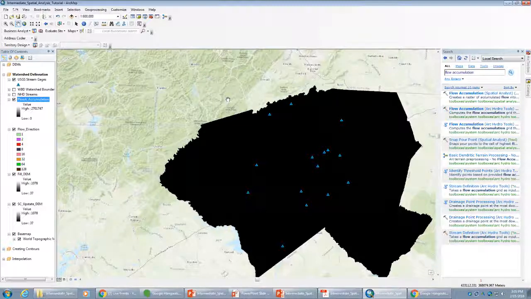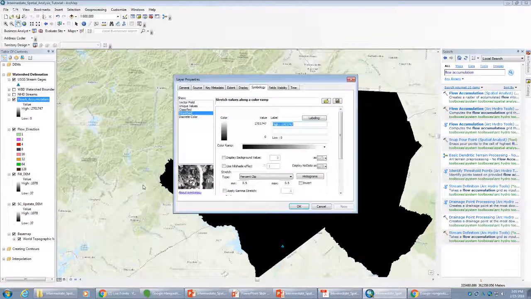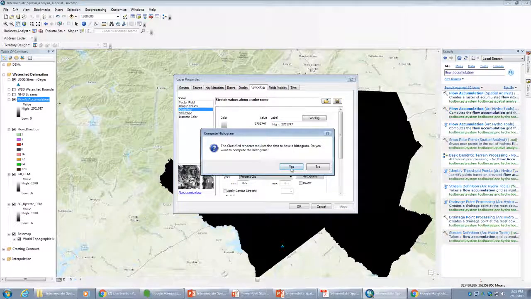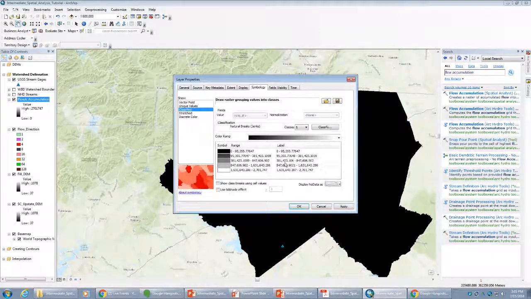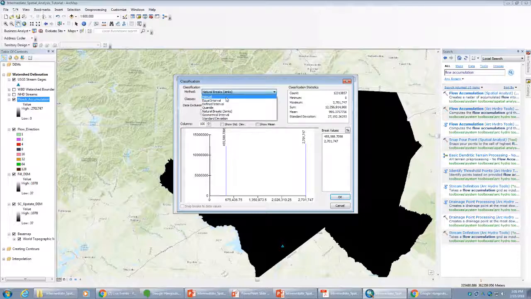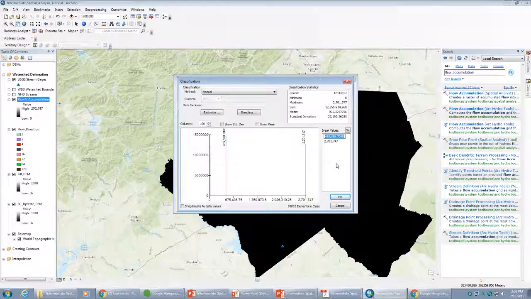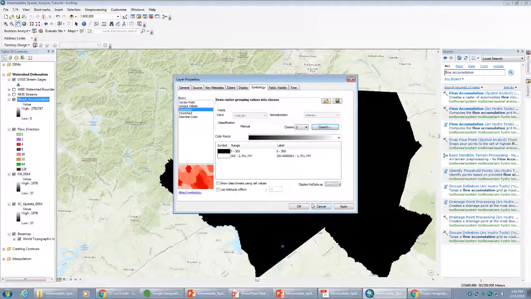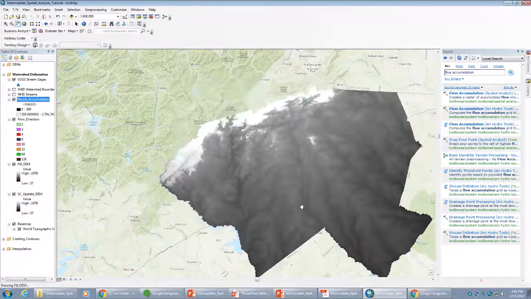Okay, so what I'm going to do is just change the symbology here. I'm going to right click and open the properties for that layer. And I'm going to do a classified symbology with two classes. And I'm going to make it manually classified. And I'm going to have my first break value be 300. Click OK.